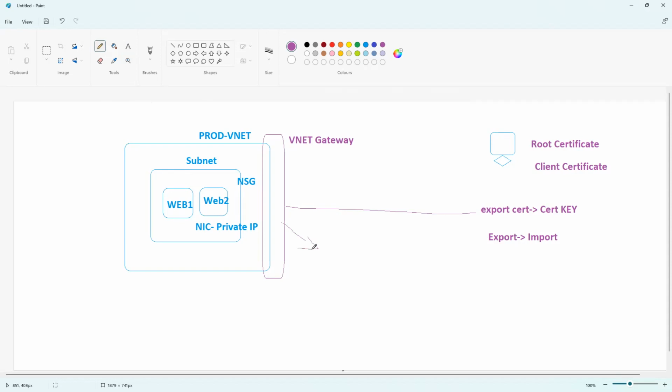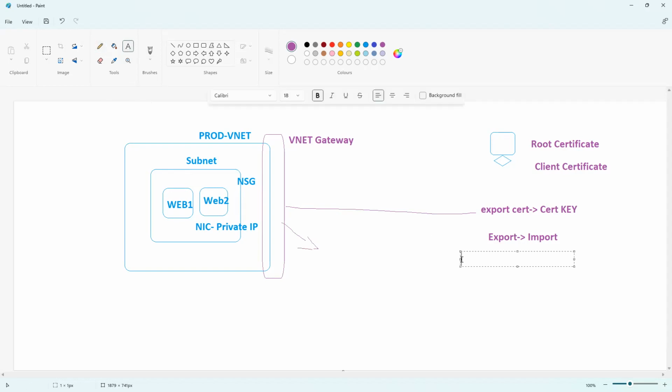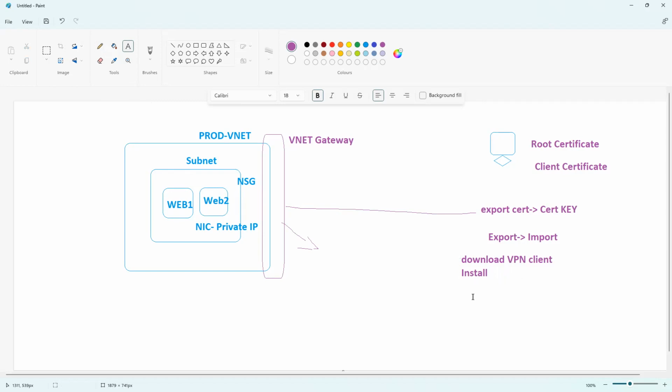So we will download the VPN client and install it on the system. Download the VPN client and install it on each user machine. Okay, install it on the user machines. So once you install it, you will be able to connect to this virtual network through a VPN, and later you will be able to connect to all the machines which are part of this virtual network.